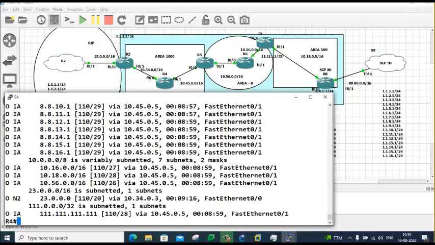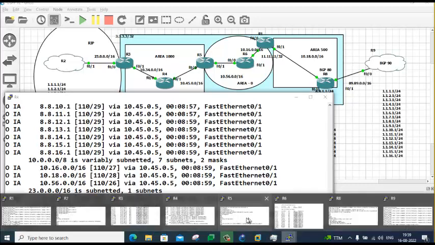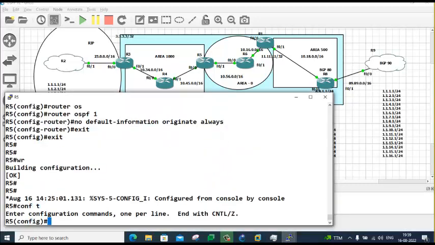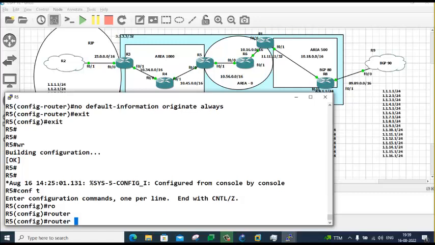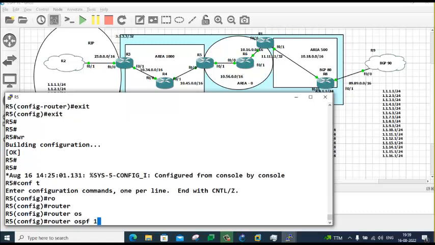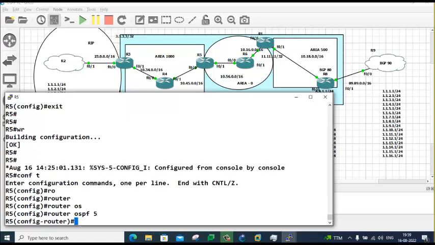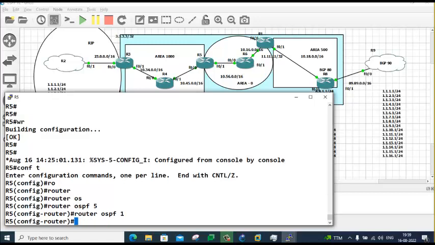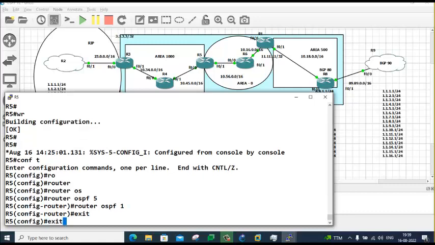What I'm going to do is just one command to make it totally not so stubby. On the other two routers, that NSSA command should be there. Don't remove that. Only on R5 you add one additionally. Let me remove this. This should not confuse us any time later.